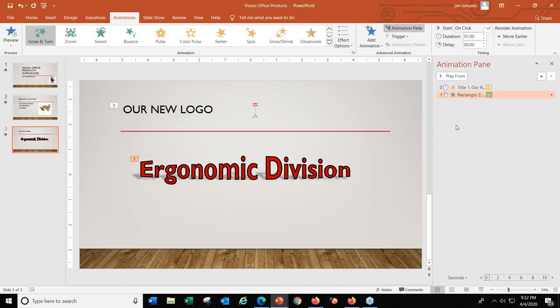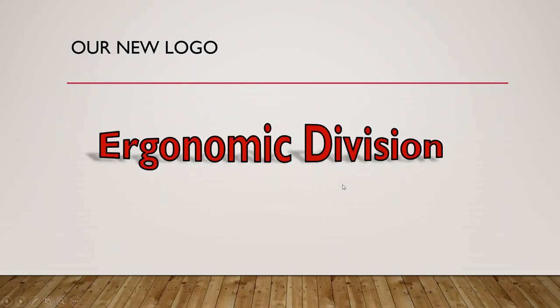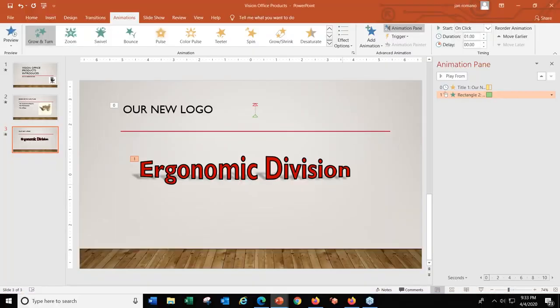So let's see how this looks. I'm going to run the slideshow at the bottom right. Our new logo does a little wave, and now I'm going to click the mouse, and here comes the ergonomic division and logo that we're going to be using. And that ends the slideshow because this is our third slide, so I'm going to hit escape, and each one of these has animation. So let me review just a little bit.